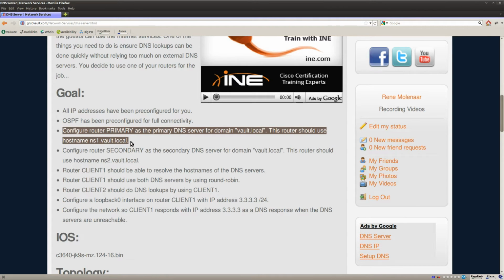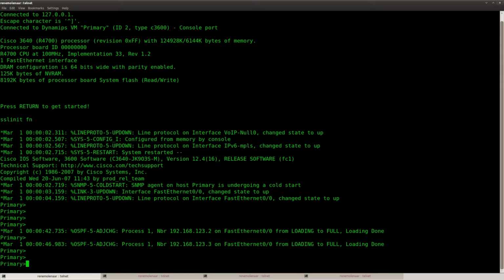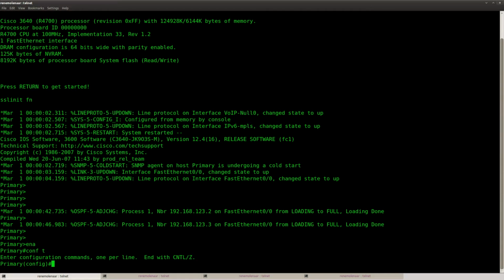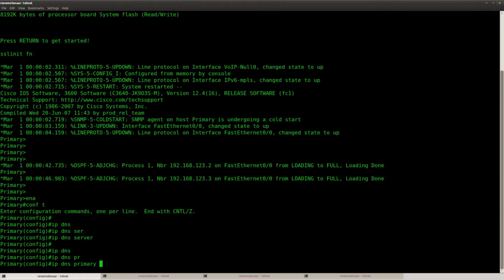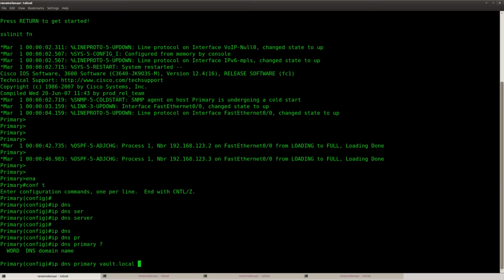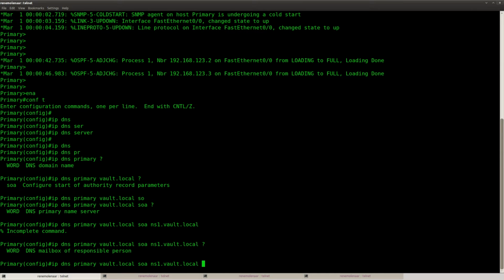First of all, we have to set up our two DNS servers. So that is the first thing that I'm going to do here. Make sure you type in IP DNS server and then IP DNS primary. I'm going to use domain name vault.local. And this will be the domain and the host name, and we need to specify a DNS record for A wherever we want to deliver mail, and I'm just going to use rene.vault.local.